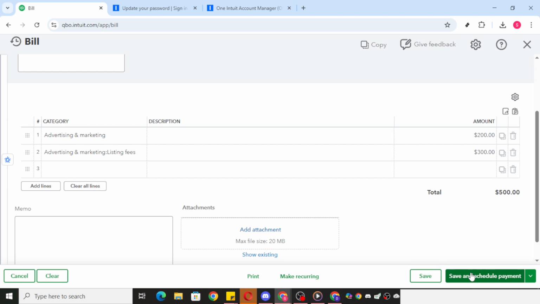And there you have it, a step-by-step guide to paying someone through QuickBooks. By following these instructions, keeping your finances organized becomes a much more manageable task.